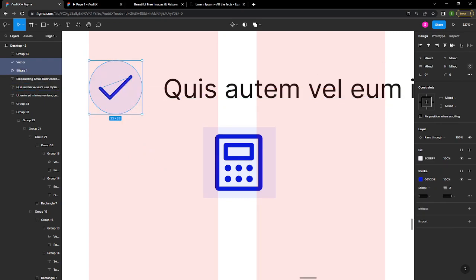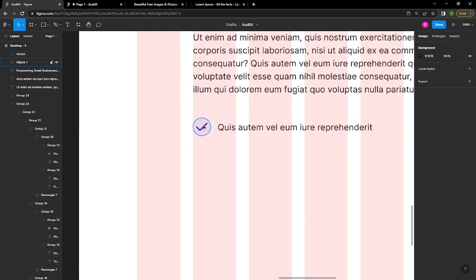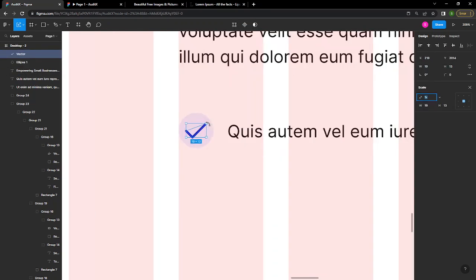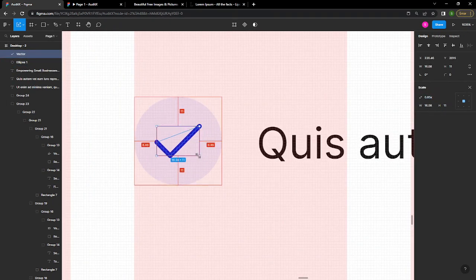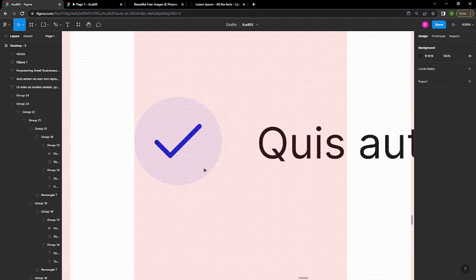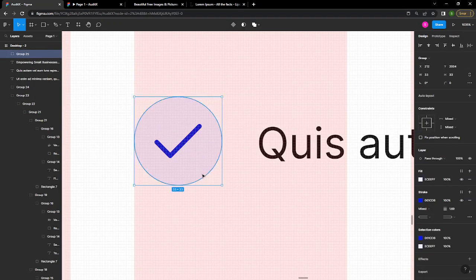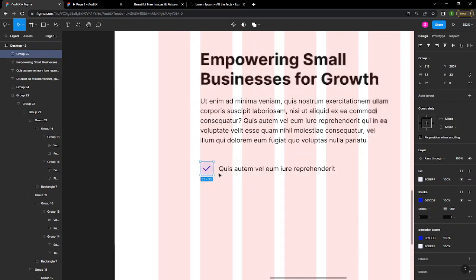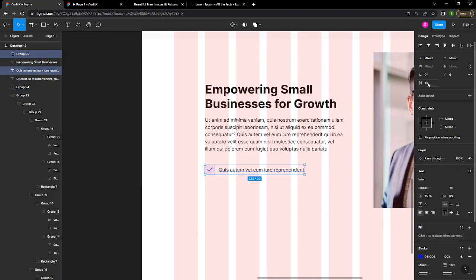Select this to align it. I want to reduce the size of this a little bit. So reduce it. Remember the shortcut to scale is K. K for scale. So we've done this. Let me group the two selections. Let me make it 12.